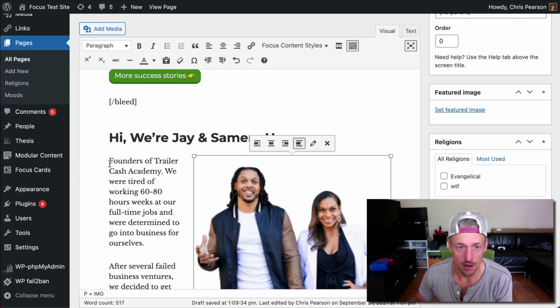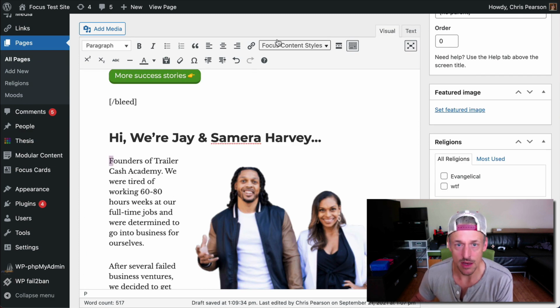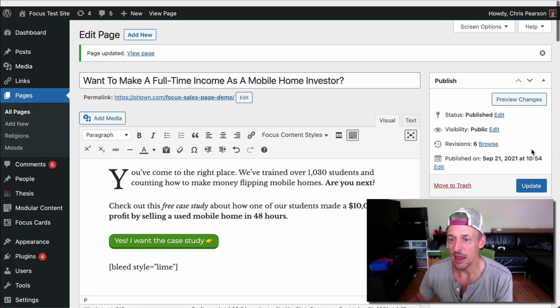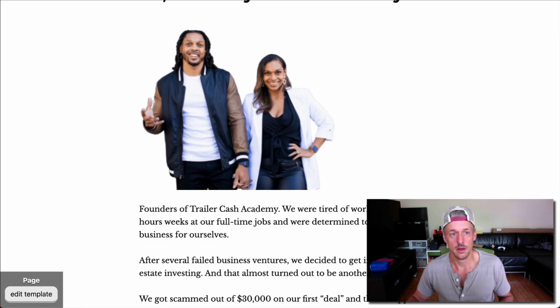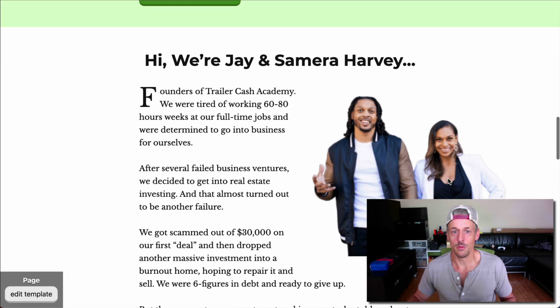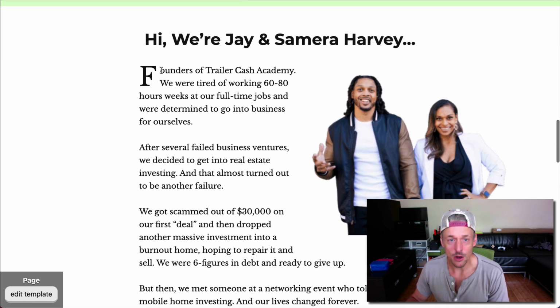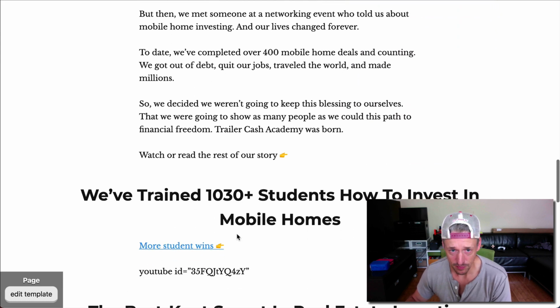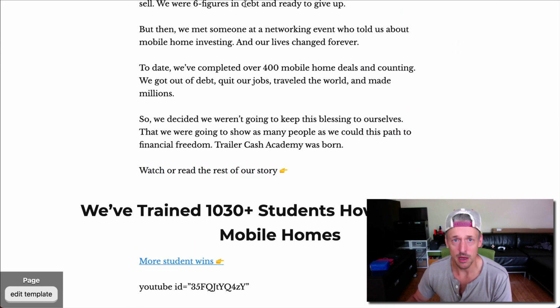Go back to the visual editor. We'll turn this F into a drop cap, which we've already seen, easy peasy. And we're going to hit save, see what the results are. Boom, Jay and Sam are off to the right here. We've got our text choked, just like we want, to keep these attention triggers flowing as we go down the page. And now we need to turn this guy into a button.